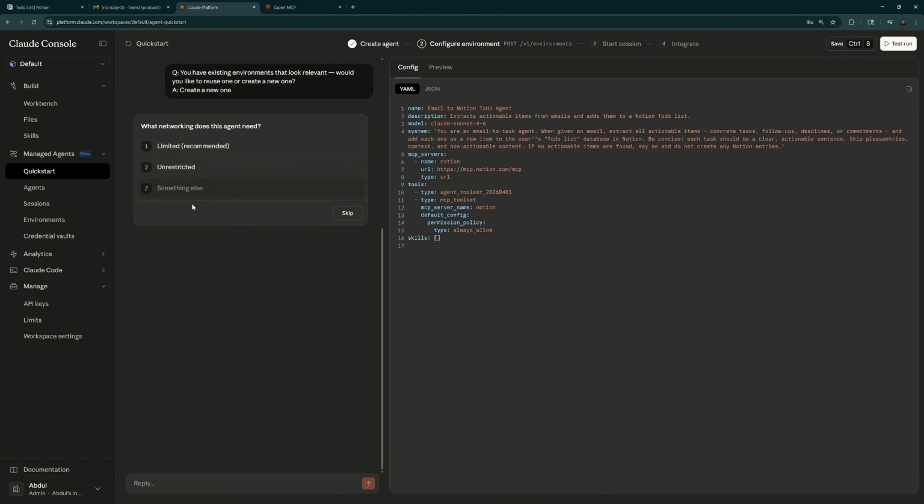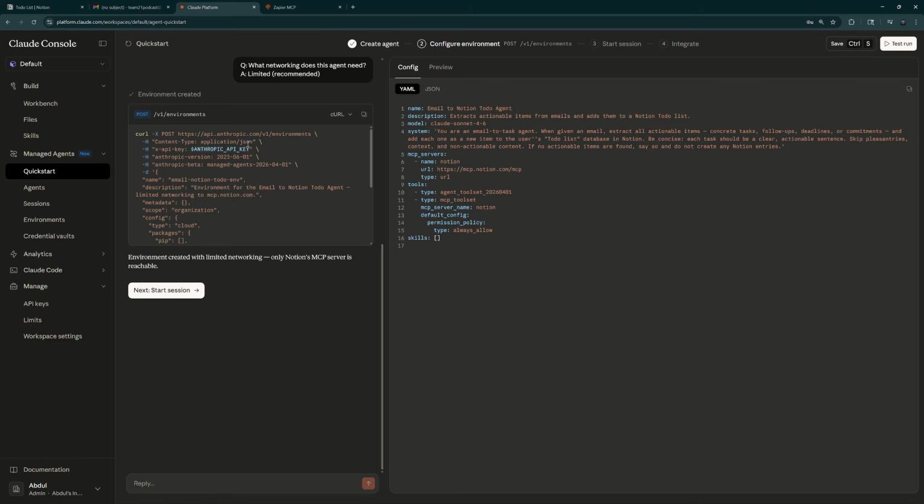Now, this question is also very interesting because it lets you choose what sort of networking access your agent needs. You can either make it limited, which is going to be a lot more secure than unrestricted. But if you want your agent to go to any website that is not in the whitelist, then you can make it unrestricted. But again, keep in mind that it's going to be a lot less secure. So for our case, I'm going to select limited because the only thing that we're going to have to access on the network is going to be the MCP servers. Okay, so you can see our environment has been created.